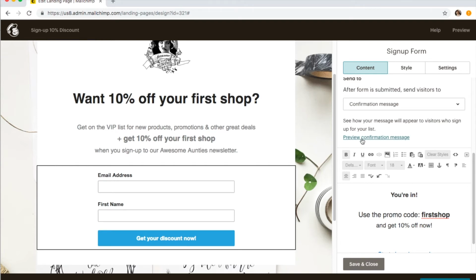We can exit that preview and get back to seeing what the form looks like, and then we can see that again. We do have other options. We can send them to a thank you page. So you might have a nicely set up thank you page on your website that offers them the promo code and also has some suggested products, for example, that they might want to start shopping with. Maybe they're things you have on sale. There's lots of different options for things that you could do.